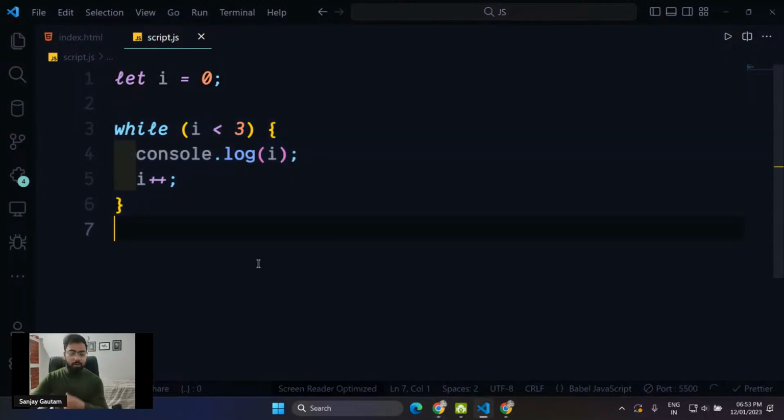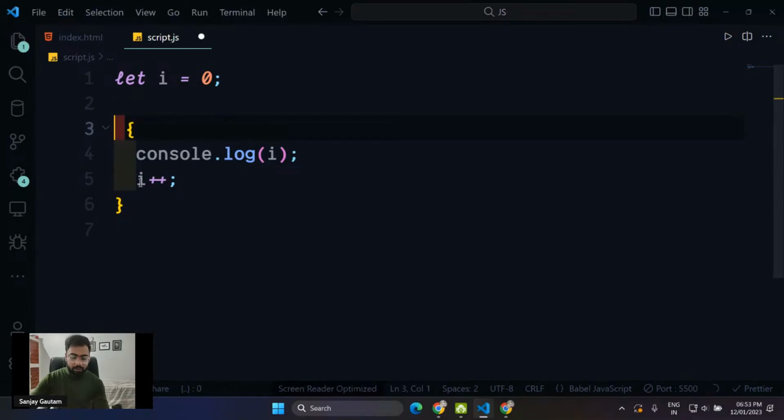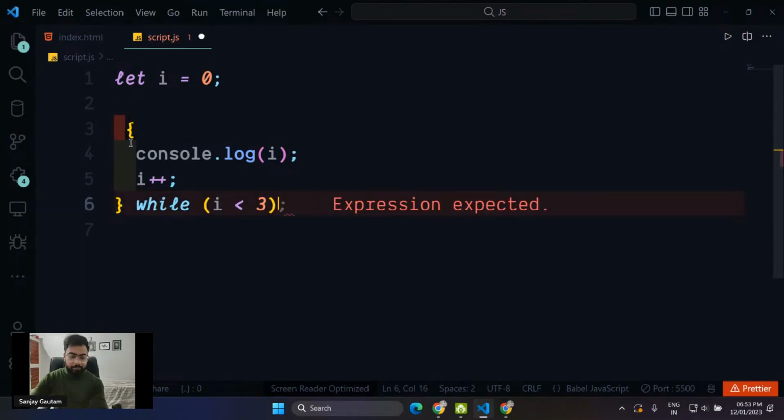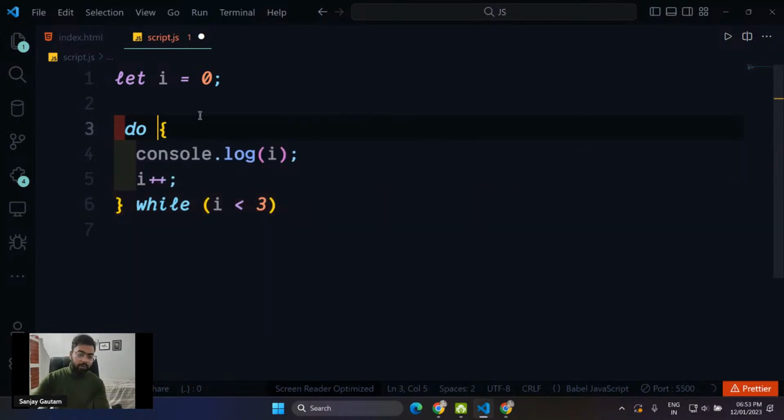So this is all about the while loop, and now let's see what a do while loop is. A do while loop is going to be the same. Just remove this while from here and write it after the block, and at the start you just need to write do, and that's it. So this is a do while loop.